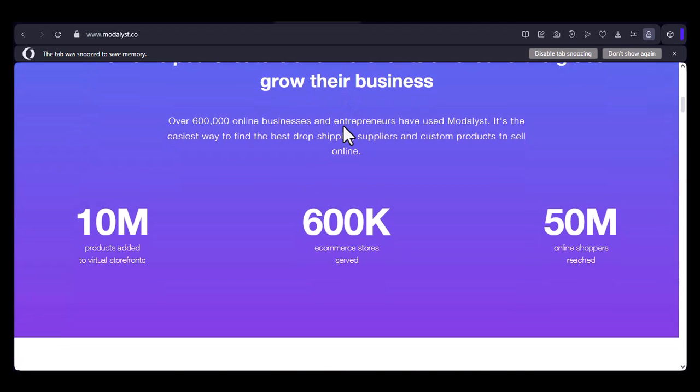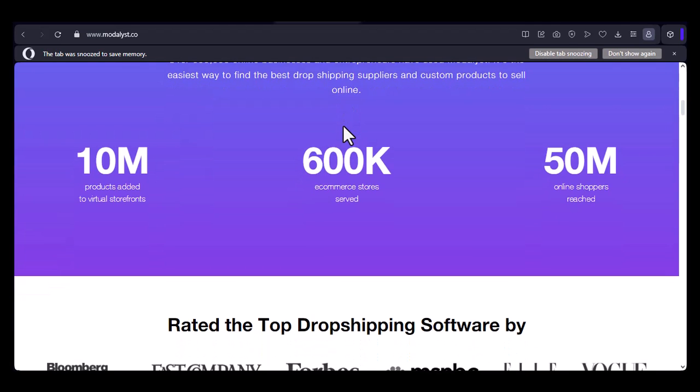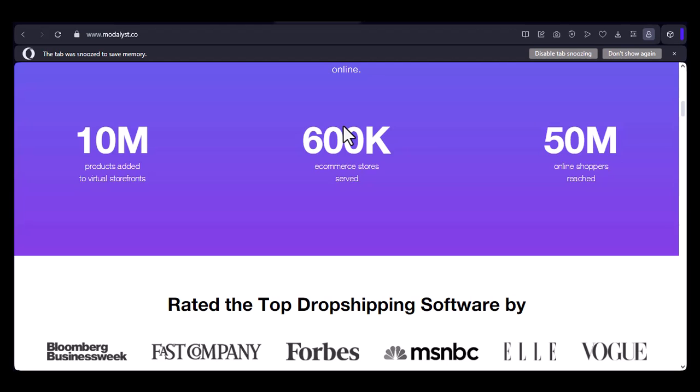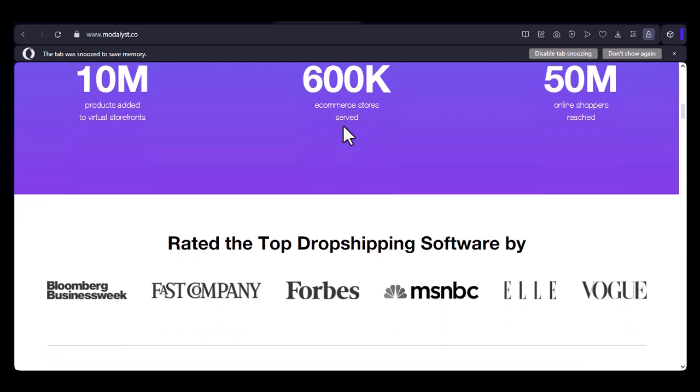Step 2. Access the AliExpress integration. In your Modalyst dashboard, navigate to the Integrations section. Look for the AliExpress integration and click on it.